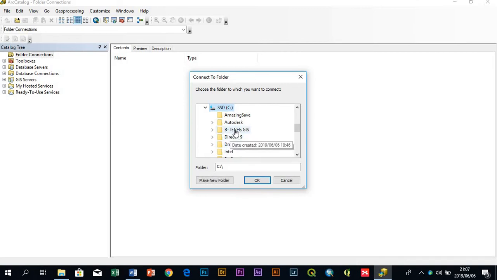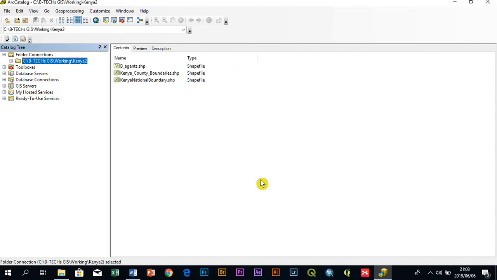Then I've got my BTEC. Then as you see, we've got an original one and I've got a working one. So I want to work on my working folder. So I click on that, on my Kenya one, and I say OK. Then as you see, it'll pop up under contents, the name of each shapefile. So essentially we have 3 shapefiles. We have our banking agents, we have a Kenya county boundaries, and we have a Kenya national boundary.